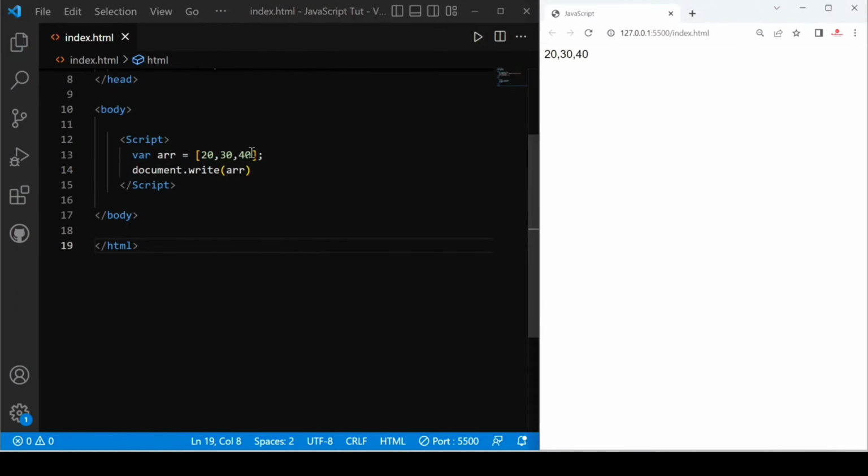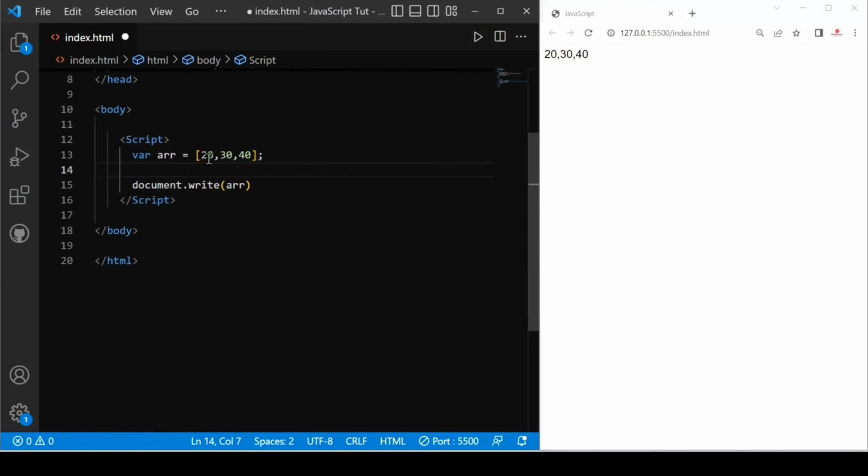And what if we want to print only 40 or 30 or 20? We can do it with the help of indexing. In any array, we have an index. Our index starts from 0 and goes up to the length minus 1. For example, here we have 3 elements in our array, so the last index would be 3 minus 1, which is 2.